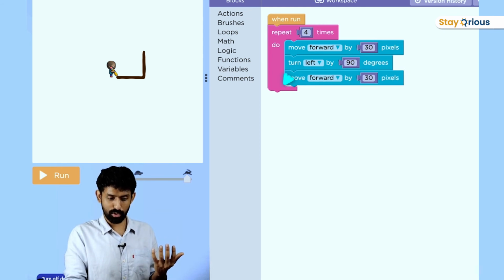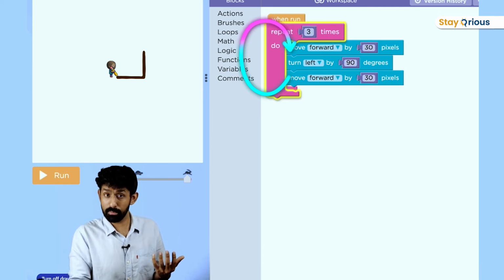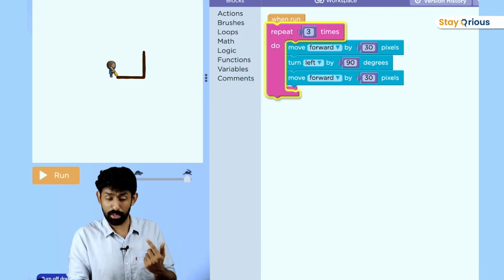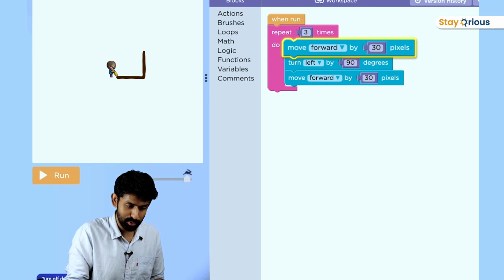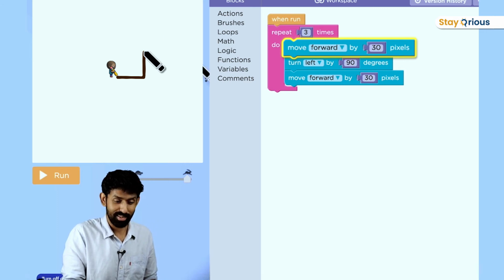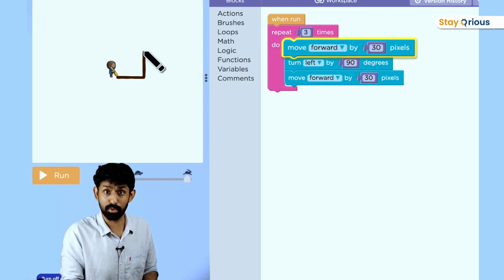Then you know it's a loop. It's going to climb all the way back here and ask, okay, 3 more times I should do this. What am I doing? Move forward by 30. So where is it facing right now? Right? The last time it moved forward, it was facing upwards. It's continuing to face that. Nobody asked it to turn.